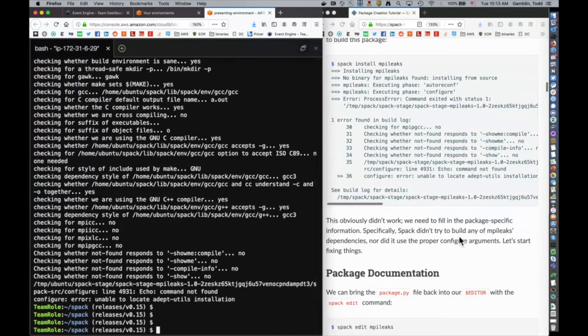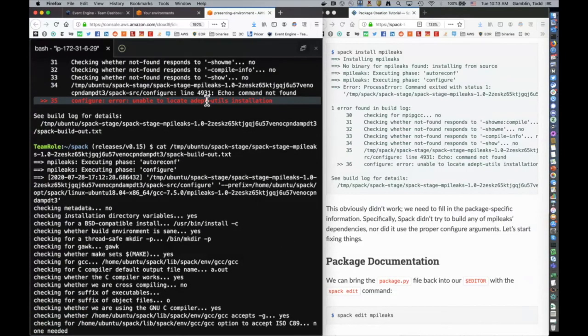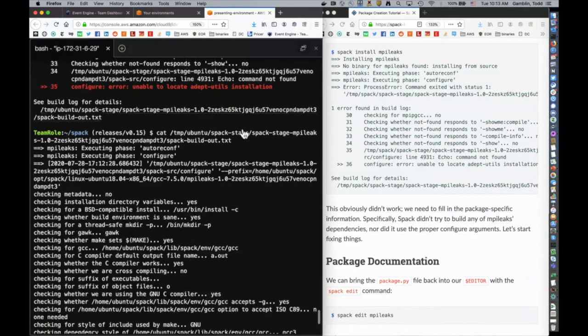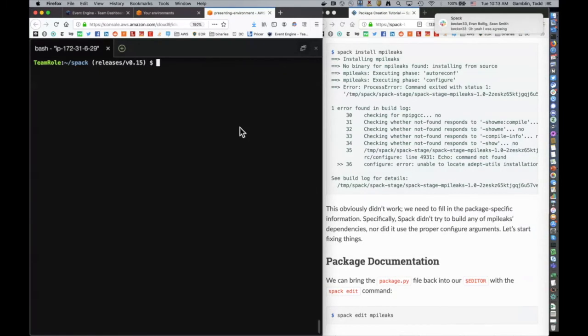All right. So I'm going to go back and edit the package a little bit. It turns out this is really because we're missing a dependency. We'll find out more about that later. But for now, I'm going to tweak my package a little bit and try to install again.